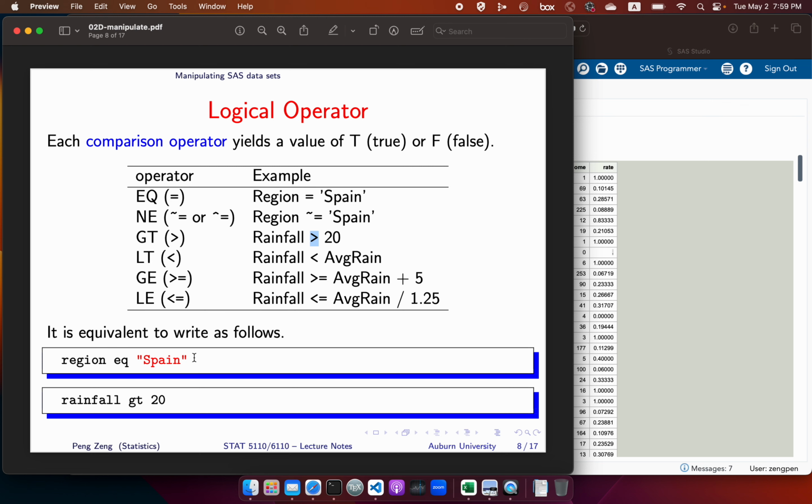So you can write them in letters. For example, for equal, you can just write EQ. Yeah, like this one, EQ. SAS will interpret it as equal signs. You can also write GT. GT means greater than. Yeah, so GT, LT, NE, GE, and LE, right? So you can use those letters to indicate operators.